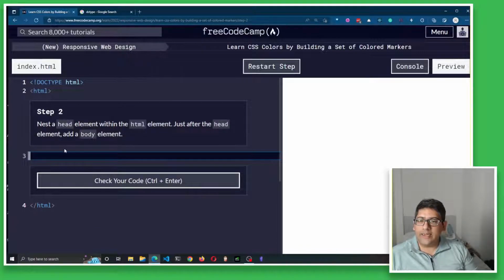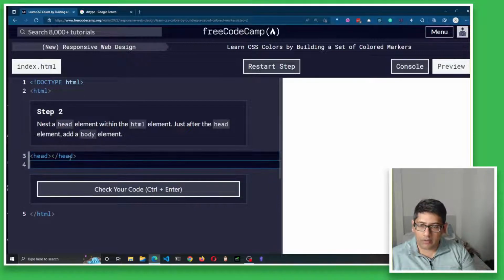Nest a head element within the HTML element. Just after the head element, add a body element. Head. Body.